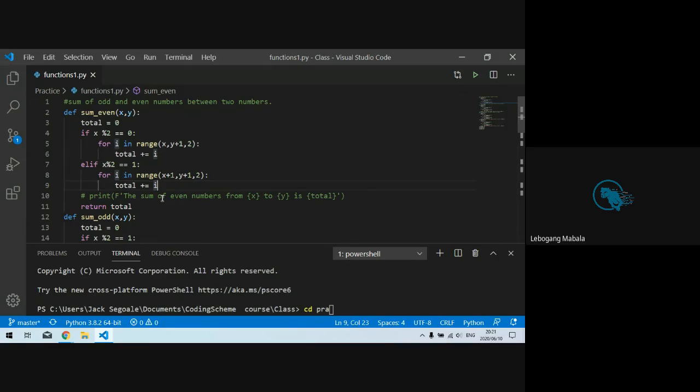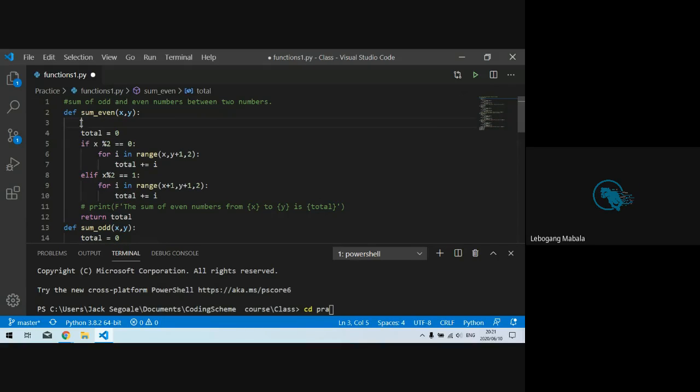So I'll help you out. Create a variable outside your function. Make it start. Create a new variable, call it start, and make it x. So start is x, right?